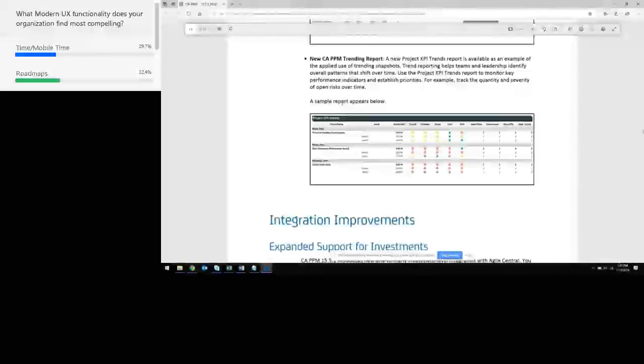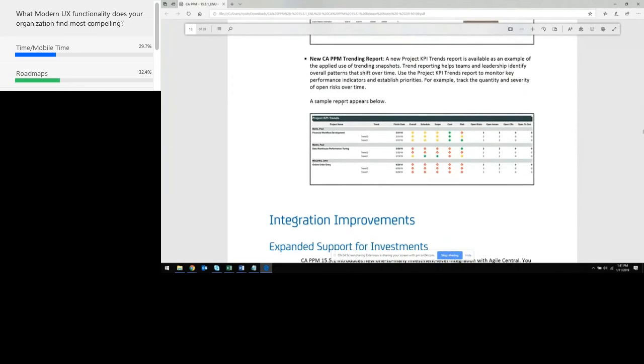And then there is also a PPM trending, a KPI trends report. This one focuses on, it looks like, status report and also open risk, issues and change requests. So you can see how projects trend over time. So there are 2 new reports available in Jaspersoft in this release.